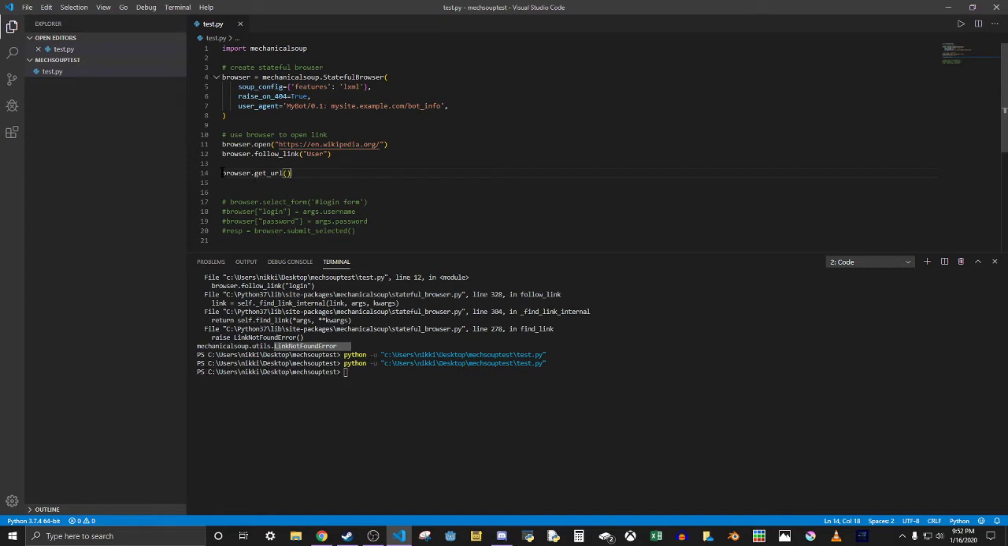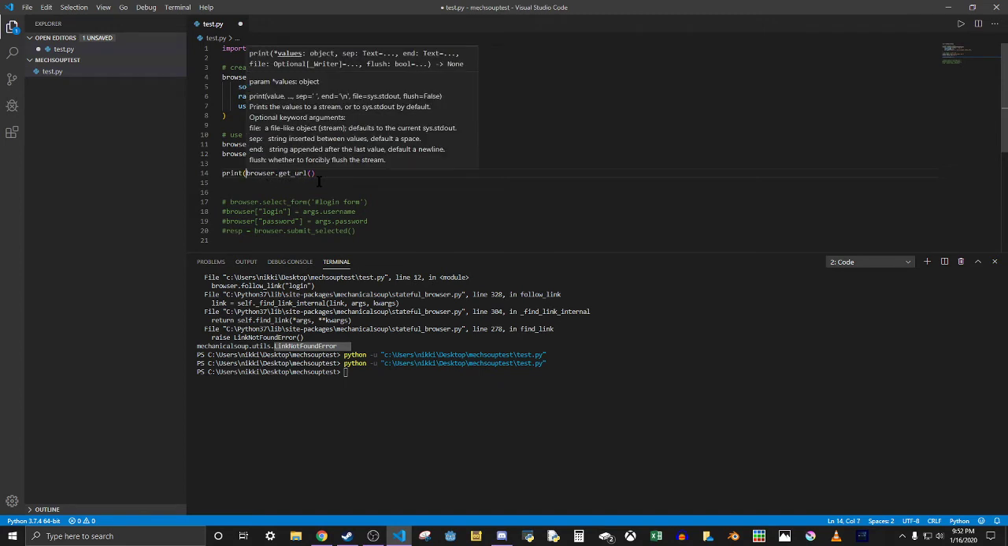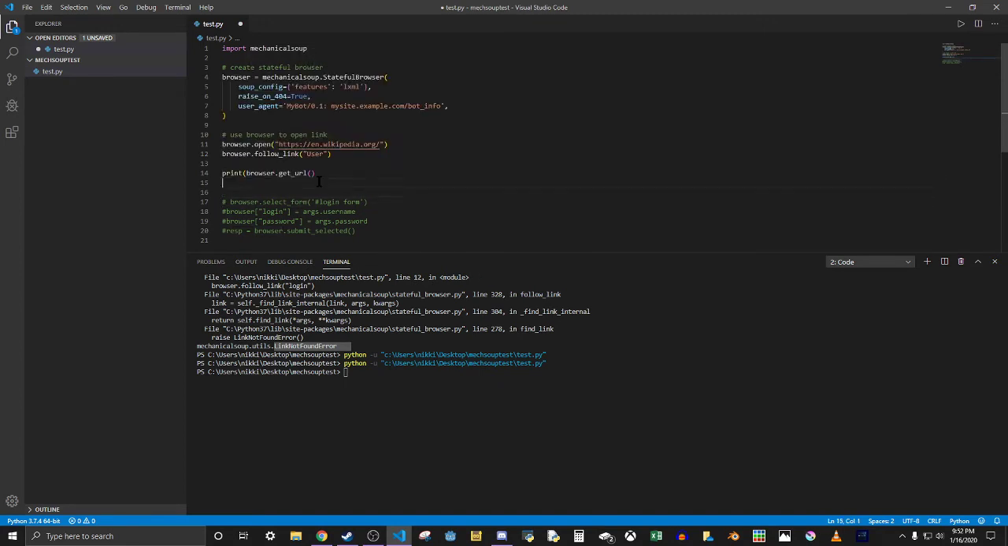Oh, I got to use a print statement because it's getting my browser URL, but it's not showing it to me. Let's try that again. Control-N. And here we can see, oh, what is this? This is the current link that we get to after following this link.